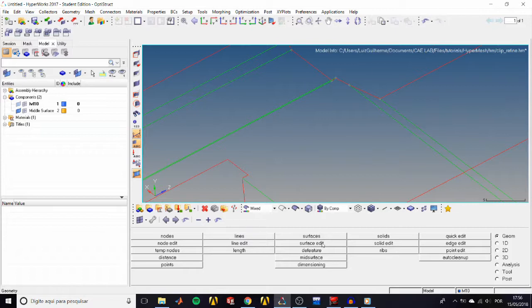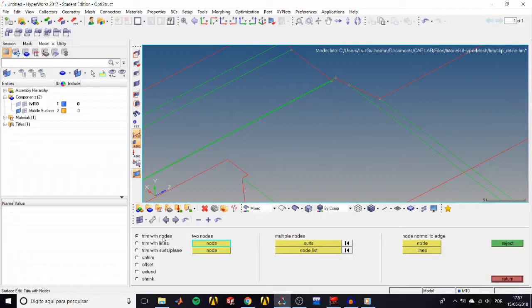Let's go to the Surface Edit panel and select the Trim with Node subpanel. In the Node Normal to Edge column, click Node and select this point. Click on Lines and select this edge. So a perpendicular line is created. When we remesh this, we'll have a row of elements with edges on this line. Let's do that again over here. And also over here.